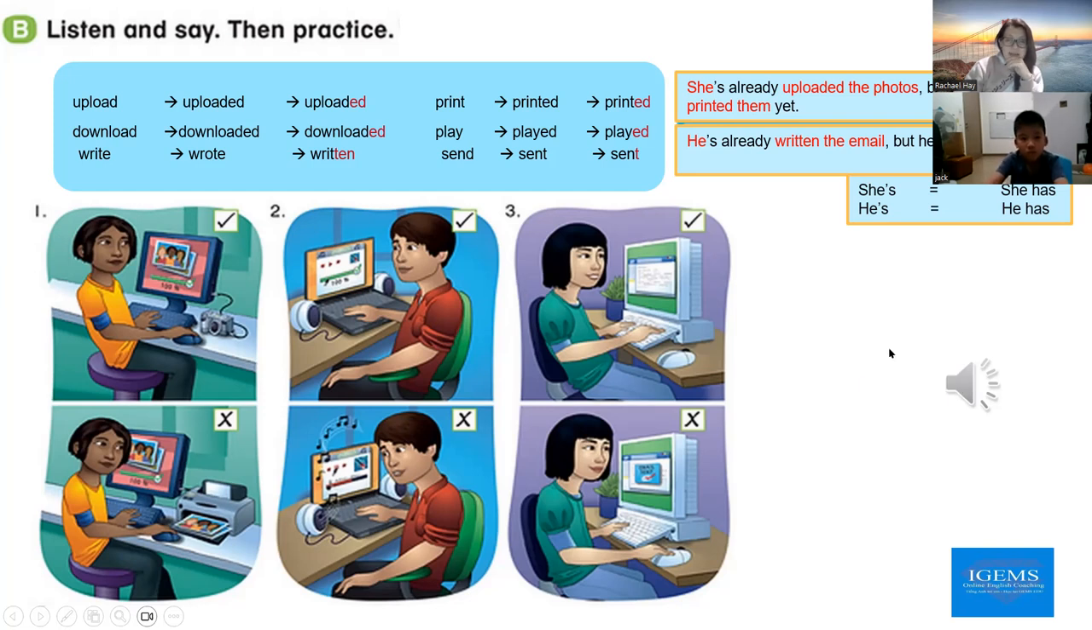Okay, what is 1? She's already uploaded the photo, but she not yet. Okay, not she not, she hasn't printed them yet. Okay, let's listen to number 2. He's already downloaded the music, but he hasn't played it yet. Okay, what is number 2?